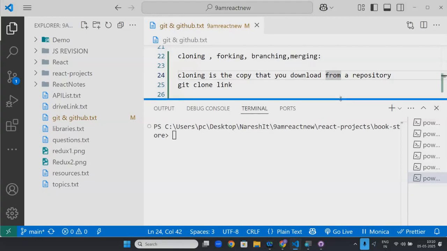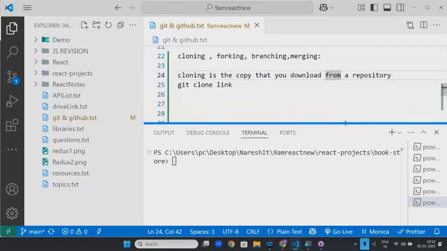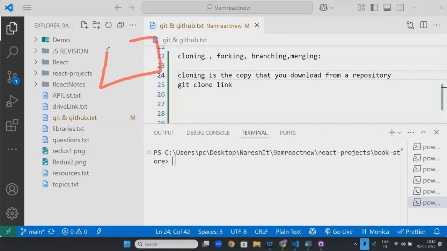Next, what if I wanted to put some changes into someone's repo? Taking is okay, but I wanted to do some changes to someone's repo, right? Are you getting my point? So, someone is having a website. Someone is having one repository.